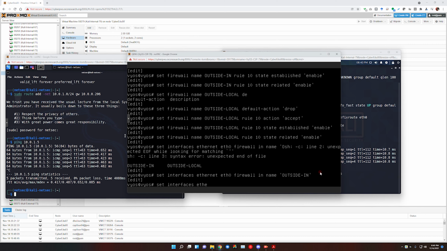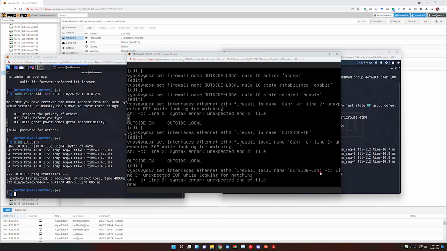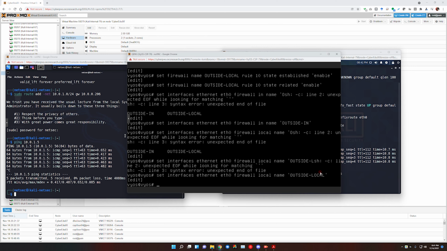Set interfaces, Ethernet, ETH0, local, oops, I need to put firewall, local name, and we're going to use the outside local rule set that we just made. Oops. Something broke in my command line. Let's just fix this. Local name is outside local. And when I bind this, it now has bound the firewall policy.